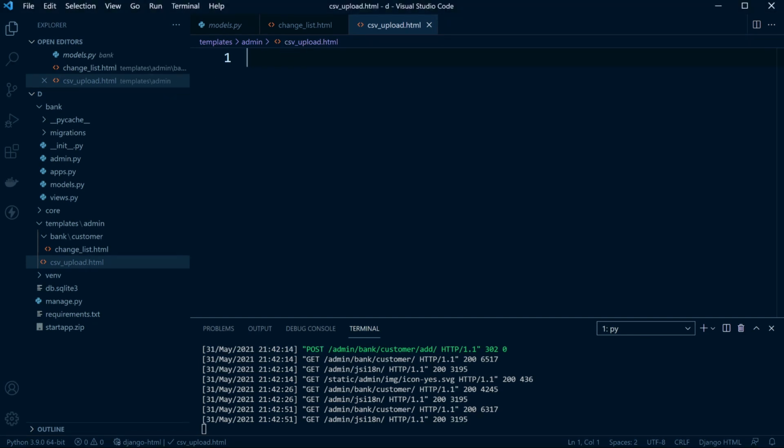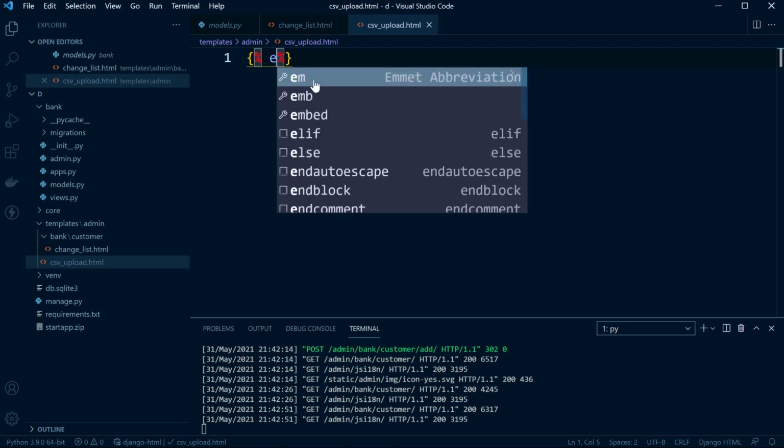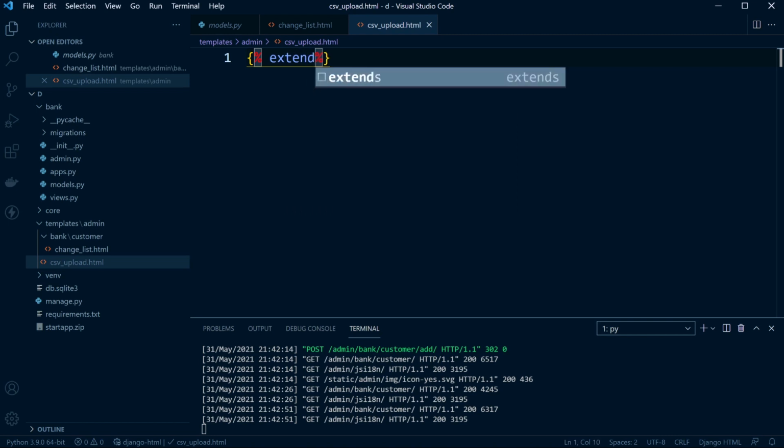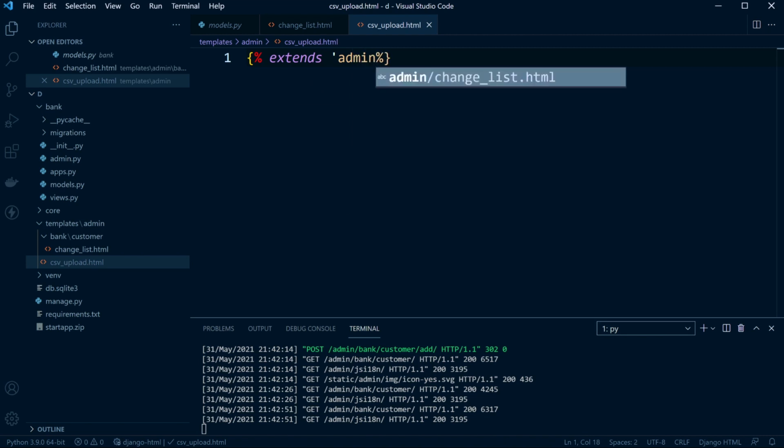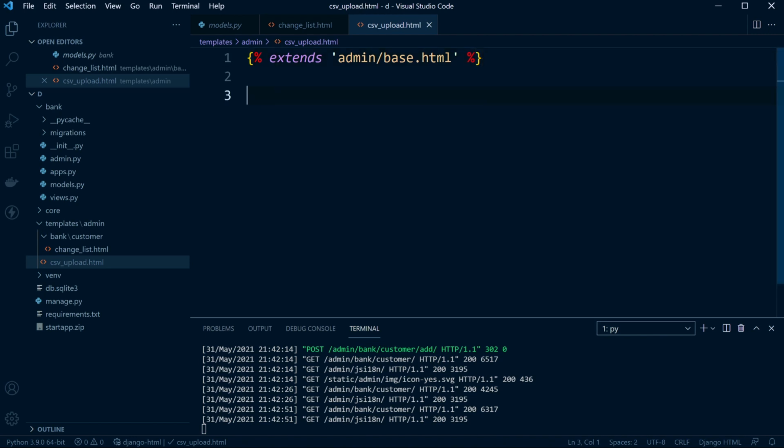So first of all, let's just extend from admin to give us the general admin interface. We're not going to do anything fancy here. So we're just going to extend from admin/base.html. So these are just templates that come baked in with Django. We're just extending from the admin/base here, and that's just going to give us our general admin interface for us to then add and customize as we wish.